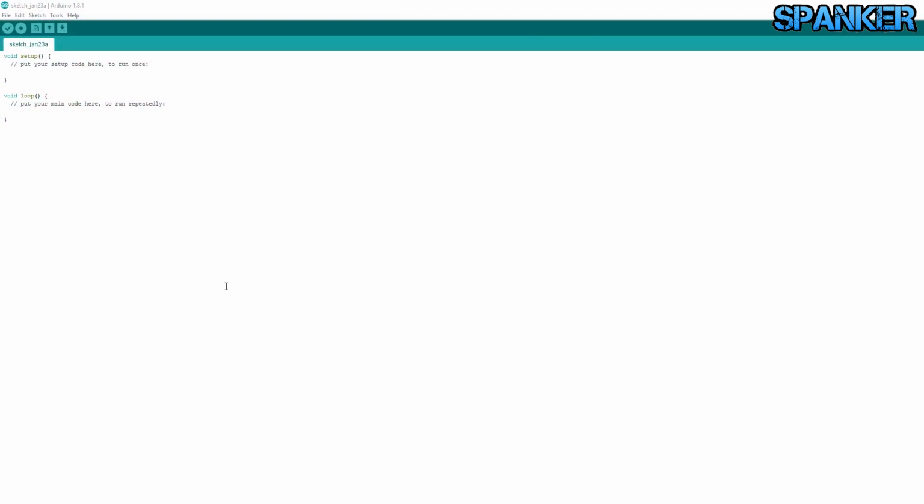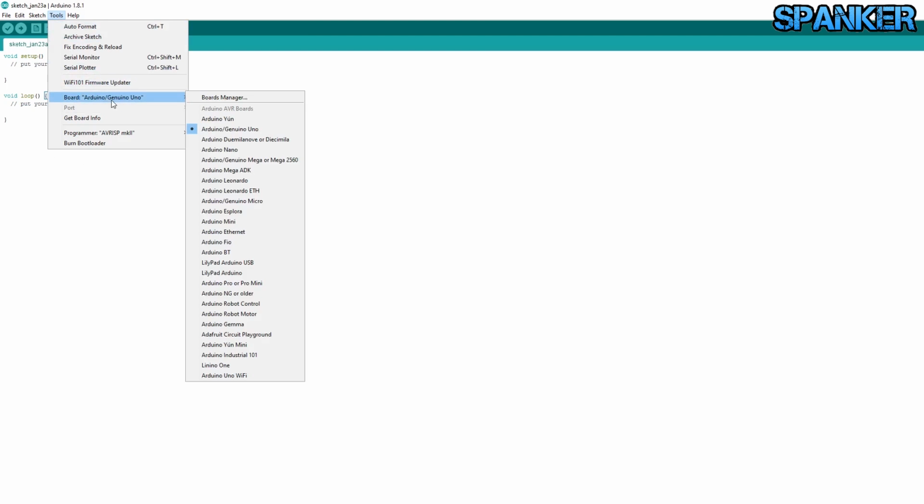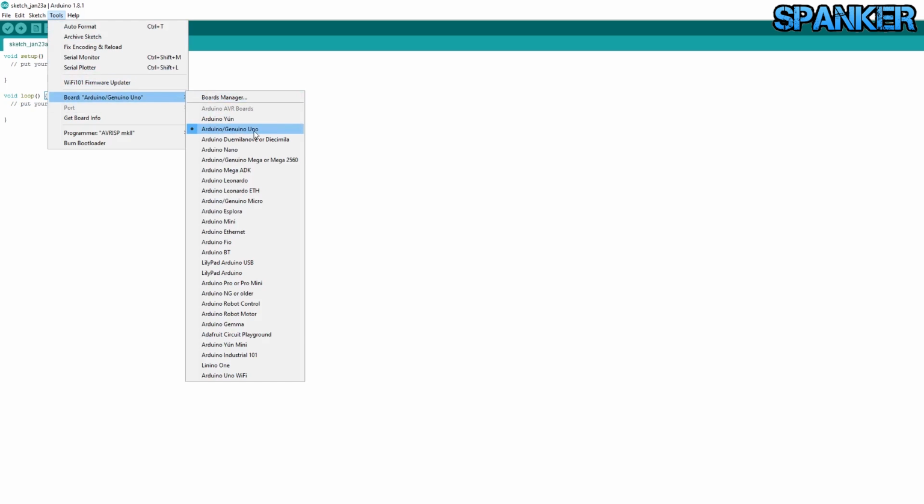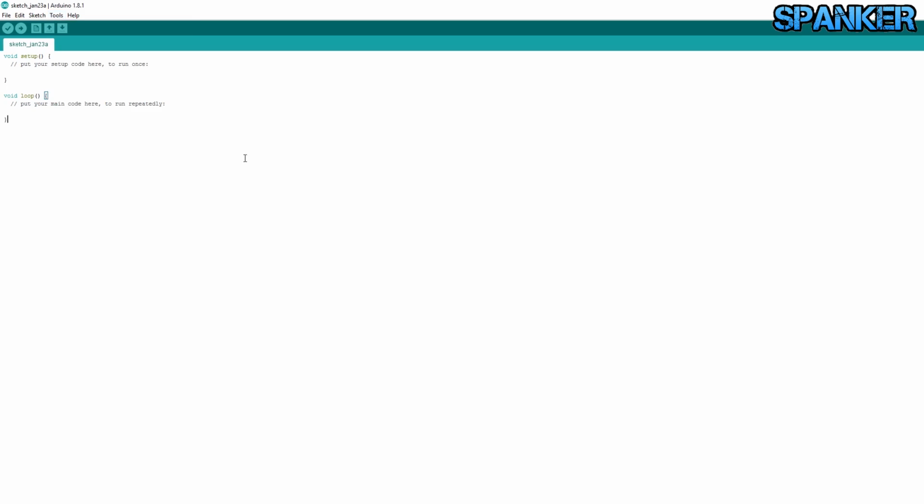So this is maximized. This is the blank one, we're ready to start coding. First thing we need to do is go to Tools and then select the board that you're using. I'm using a Uno, a clone of Uno. So I've selected that. Once you've installed the drivers, the port will come up. I think mine was COM port 4, and you're ready to go.